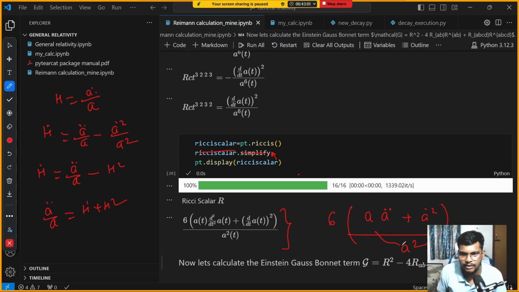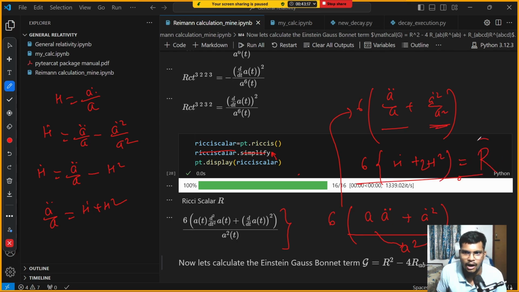So this would become, if I'm dividing, 6 times a double dot by a plus a dot square by a square. And you will get a double dot by a is h dot plus h square, plus this was basically h square, 2h square. So now this is your R. Right, so this is what we have got.